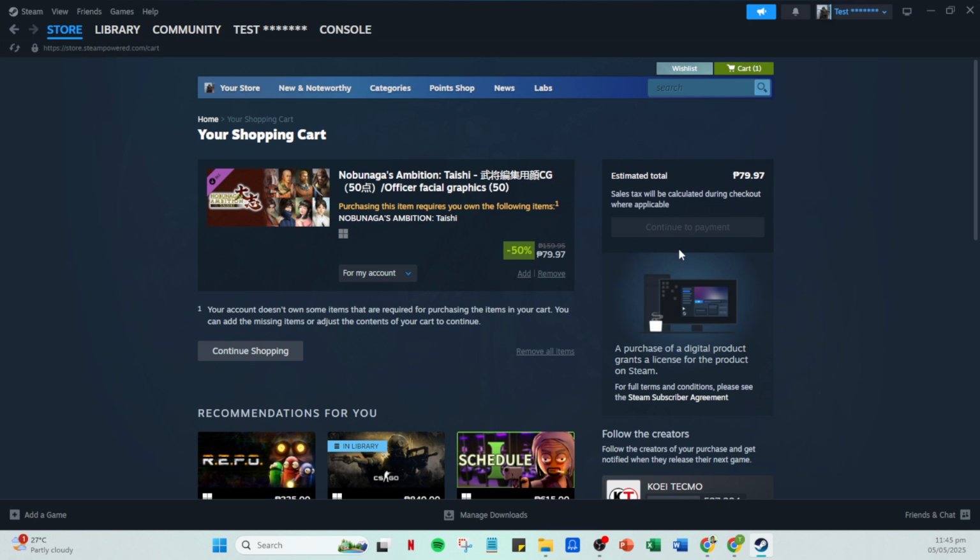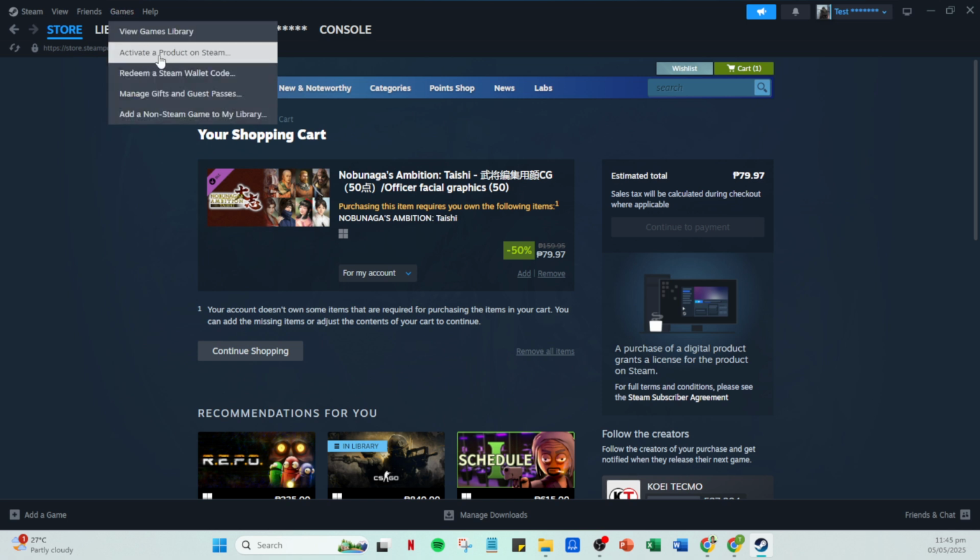Once you have that confirmation, return to your Steam application. Now let's activate your new game. Go to the Games menu at the top of the Steam window and select Activate a Product on Steam. Enter the product keycode that you received in your email, then click Confirm. Once activated, GTA 5 will appear in your Steam library. It's just a few clicks away from being installed on your device.